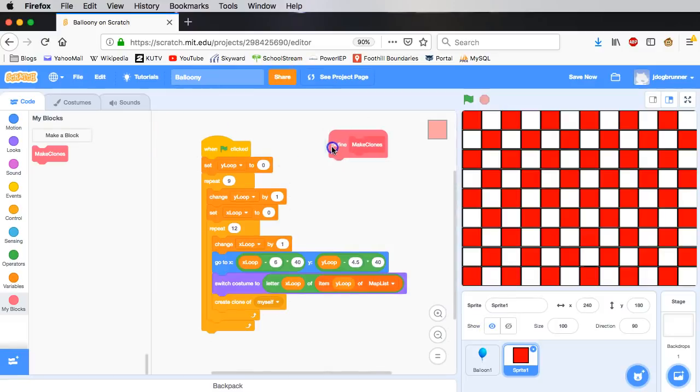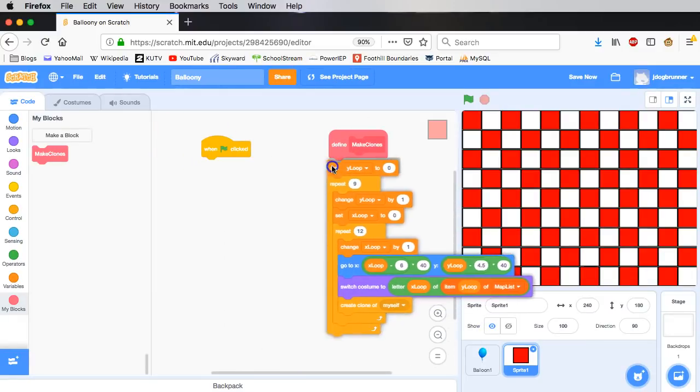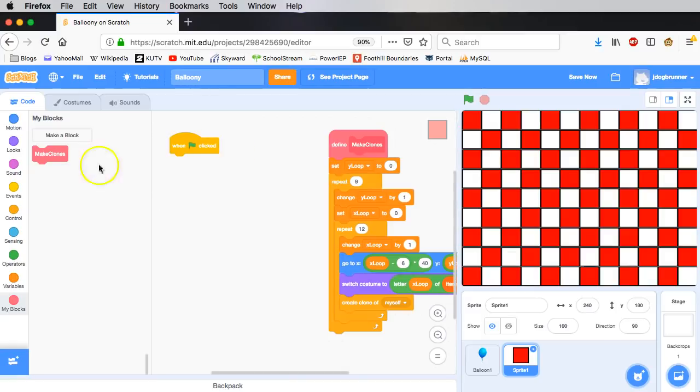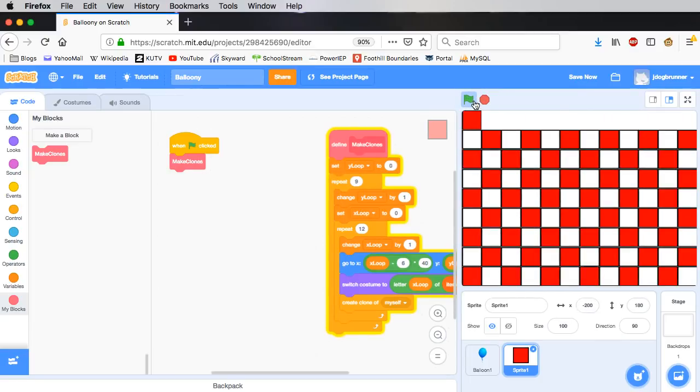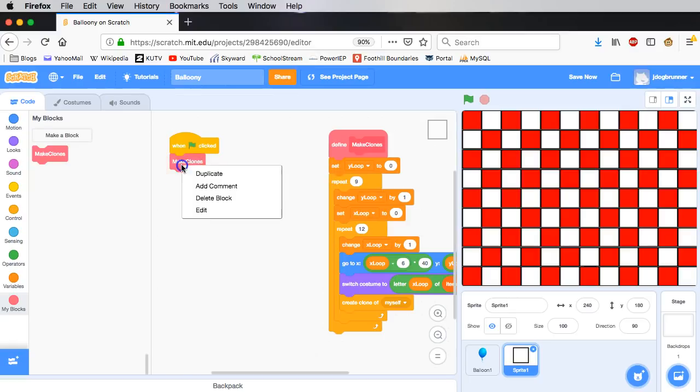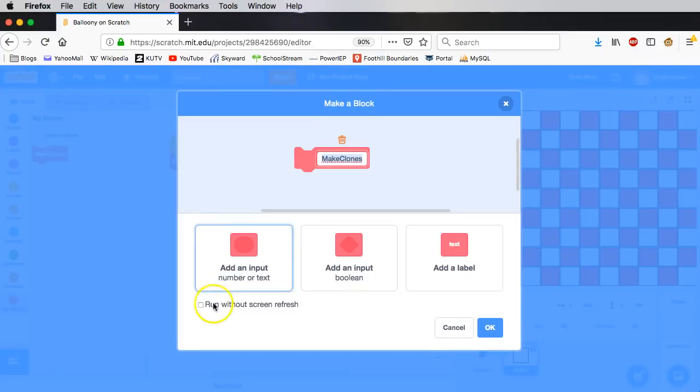We'll come back to this here in a second. We're going to define Make Clones. We're going to drag these over here, and then when the green flag is clicked, we're going to do Make Clones. Now, you would expect this to be exactly the same when we hit the green flag. Was that any faster? No, of course not, because it's the exact same code. But right-click on Make Clones, come to Edit, and Run without screen refresh.